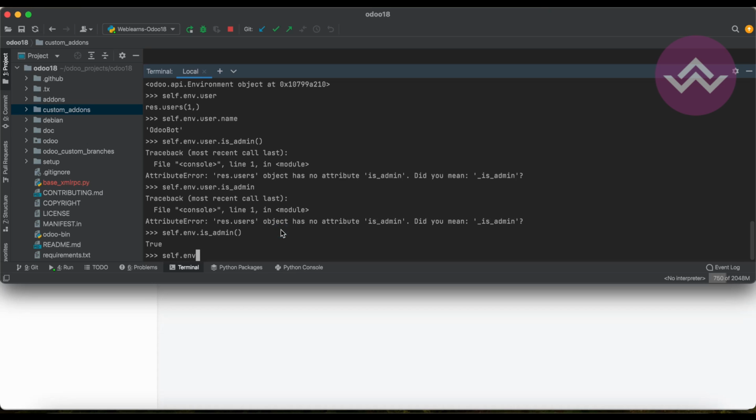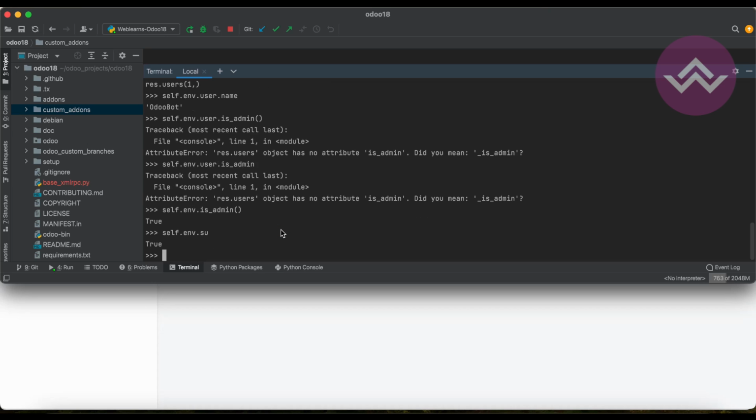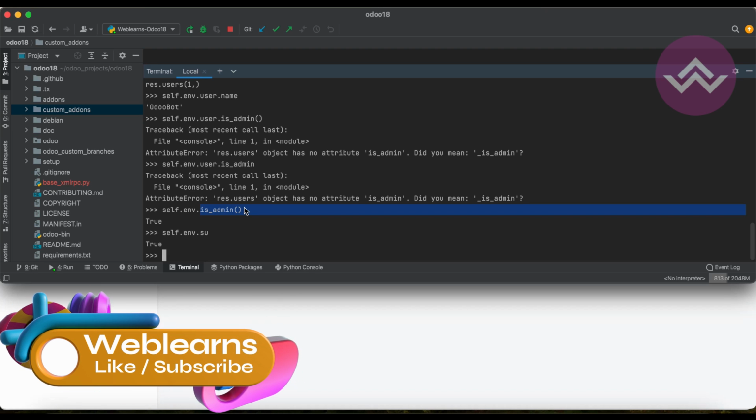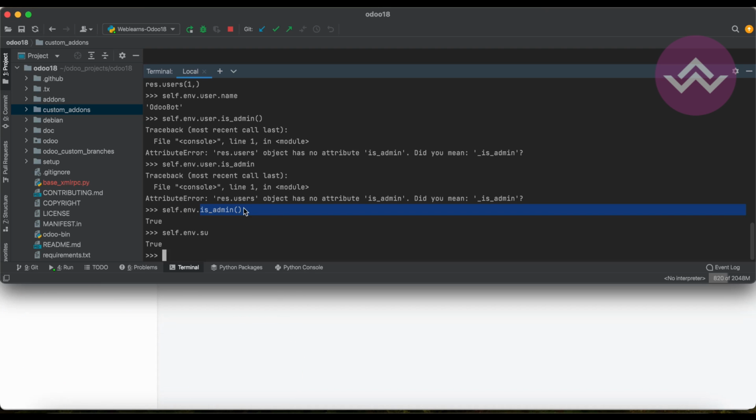Then let's say self.env.su, which means the super user. It returns True. In case I'm not logged in as a super user, it will automatically return False. In this case I'm also getting False, in case I don't have administrator access rights.